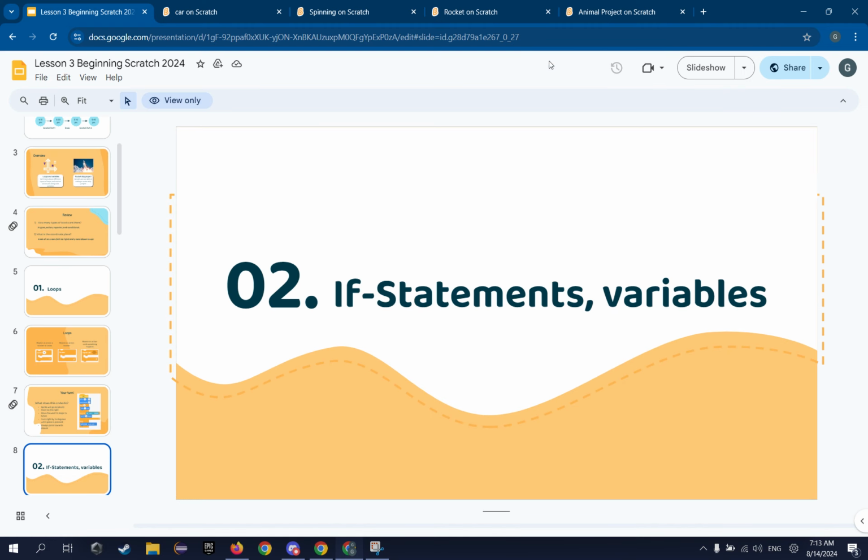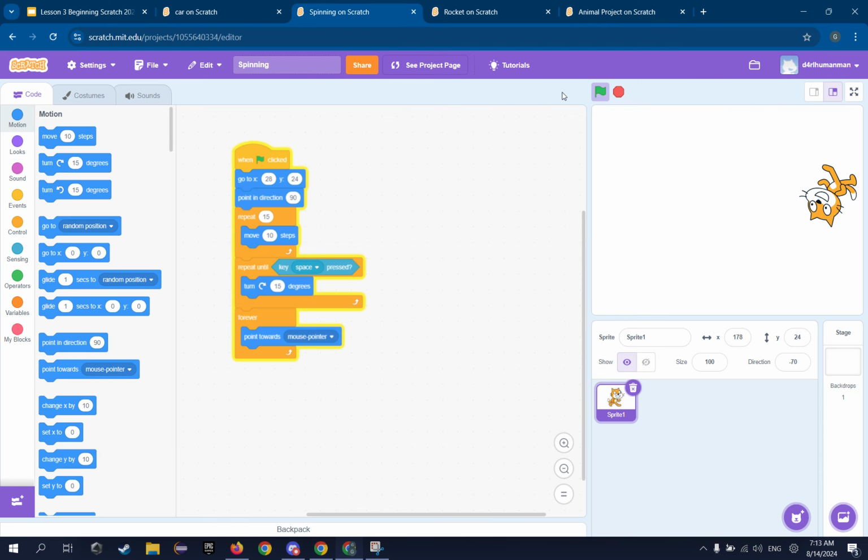Okay, so before we move on to if statements and variables, I'm going to show us a quick example of what this is. So we can see it goes to the middle and then steps over here, and then it's going to spin to the right until I press the spacebar, and now it's pointing at my mouse. You can see it's just going to follow it, and this part runs forever or until I end the program. So now it's not running any of the code, so it doesn't follow my mouse.